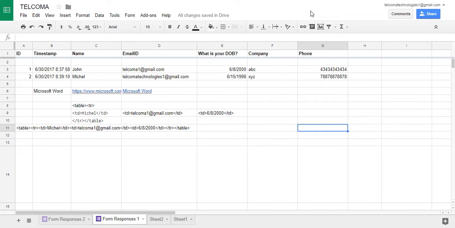Hello students. Today we will learn how to create HTML tables in your spreadsheet. You know the HTML that contains the table tag, the row tag and the column tag.